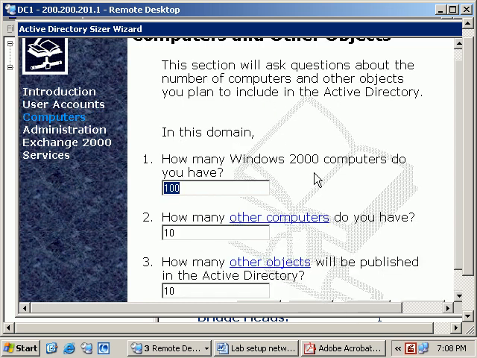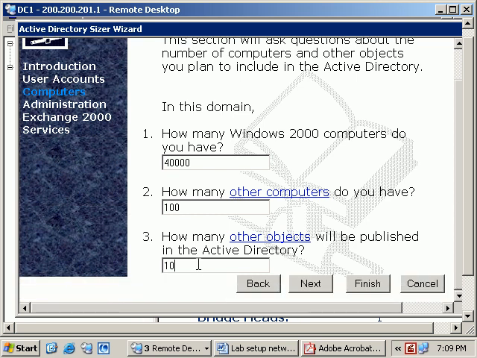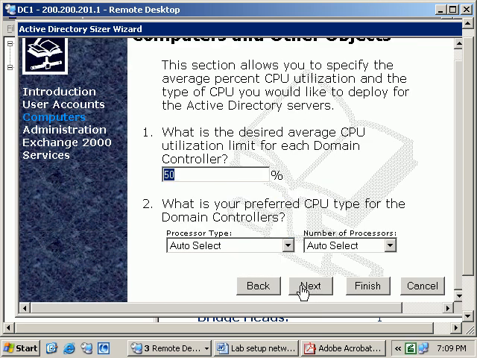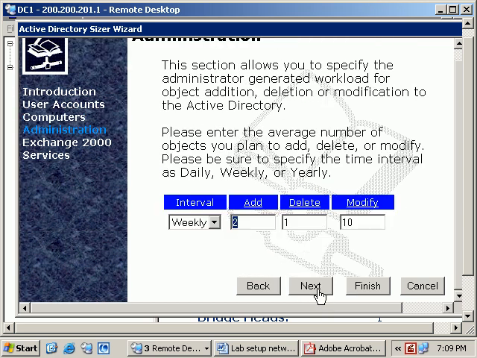How many Windows 2000 computers do you have? Well, 50,000 users. How about 40,000 computers? And there will be, let's say, 100 servers. So 40,000 computers. 10,000 people will be sharing computers. And how many other computers? These are our servers. Let's say there'll be a total of 100 servers. How many other objects will be published? In this case, about 1,000 objects will be published. Click on next. Domain controller utilization, let's leave it at that.